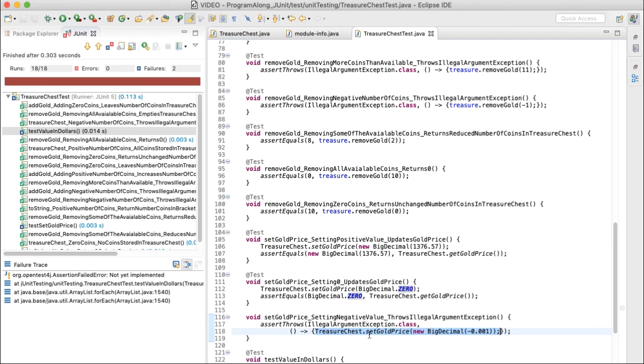In this case, if I call setGoldPrice with a negative number, even if it is quite small. Also notice that setGold is always called on the type. I was not using any of my private fields. At this point, please go to TreasureChest and implement the method setGoldPrice.